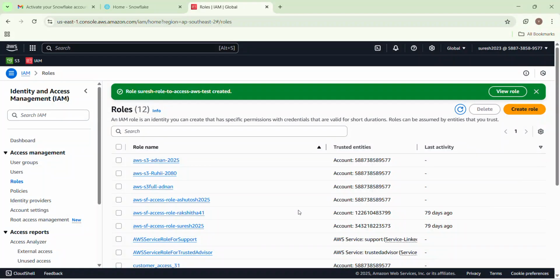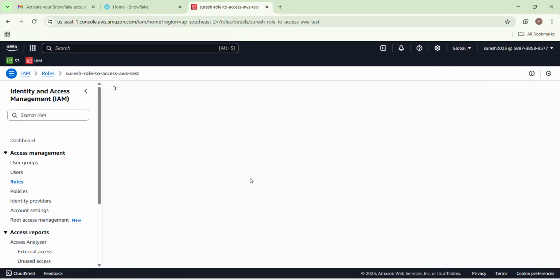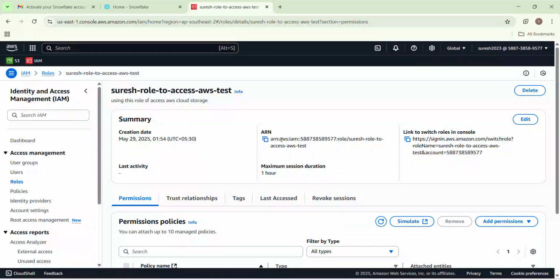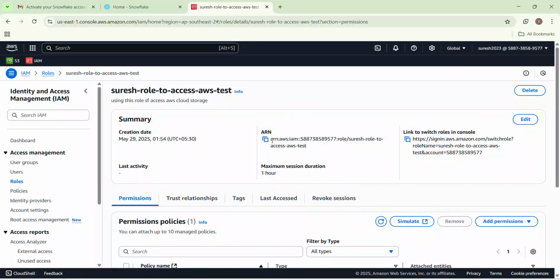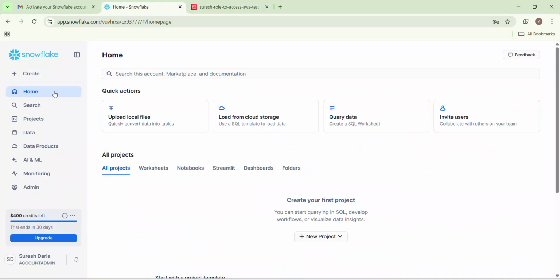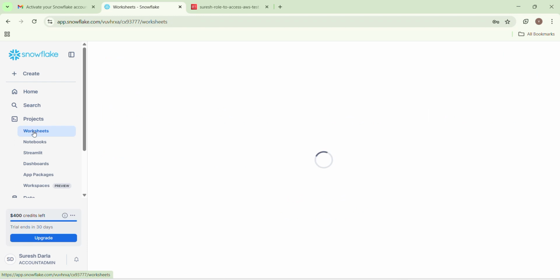Now we'll verify the role here. Here you can see the ARN. Amazon Resource Name, the ARN, is what we need to use in the Snowflake integration object. I'm going to use this one. I'm going to the Snowflake interface. I hope you are aware of this particular interface. Now I'm going to the project section, worksheets.